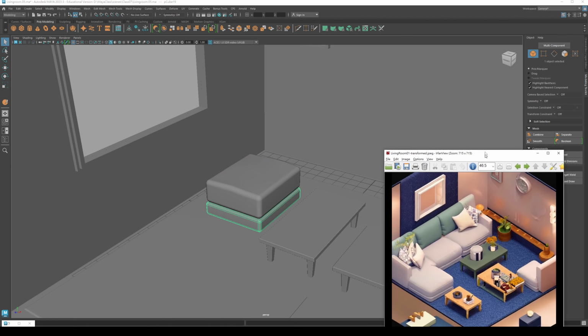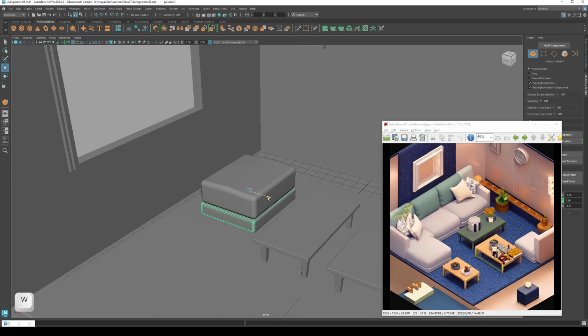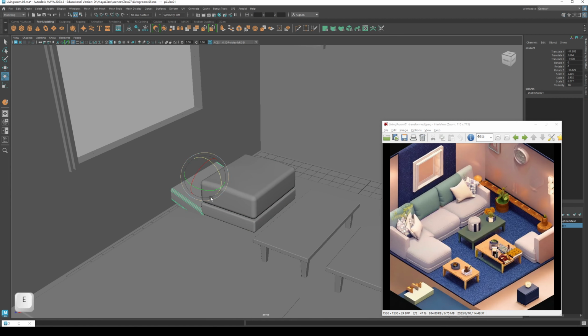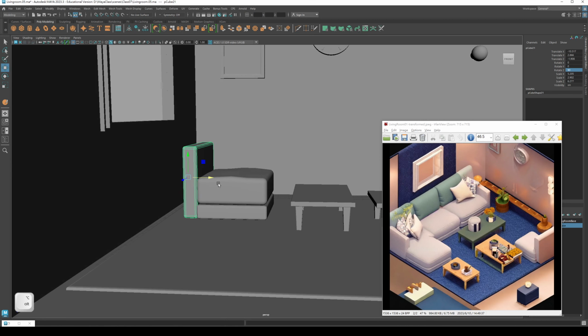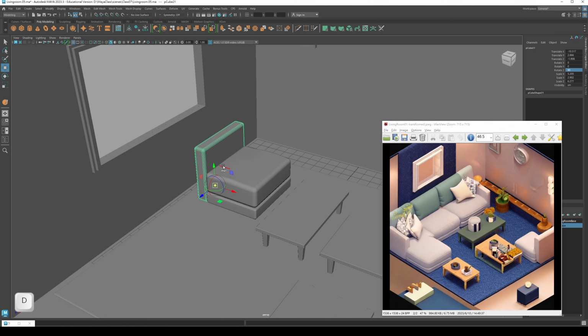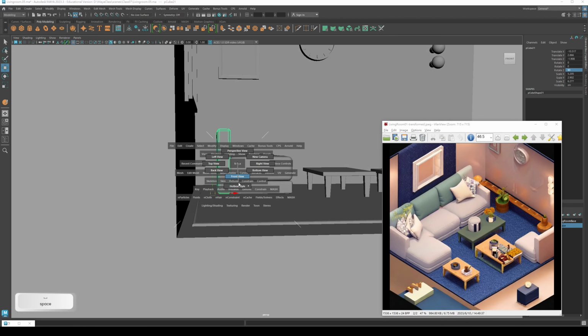And about this part, I can duplicate the lower model and rotate it to 90 degrees, and move it, place it around here. And maybe I can lower the pivot by holding down D to go to the pivot edit mode, and move the pivot down around. I think let's go to front view.